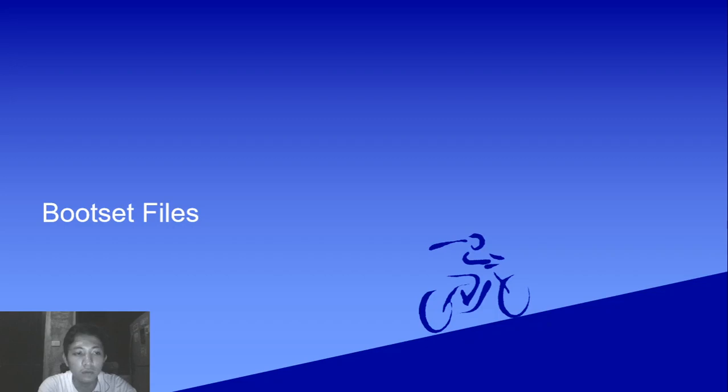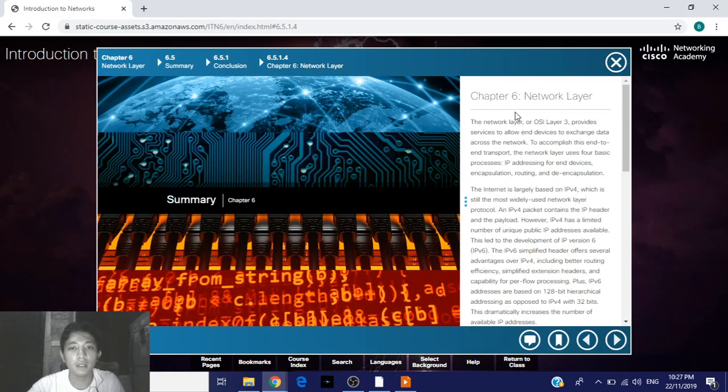So the last one will be the bootset files. Both Cisco routers and switches load the IOS image and startup configuration file into RAM when they are booted, as shown in the figure. The running configuration is modified when the network administrator performs device configuration. Changes made to the running config should be saved to the startup configuration file in NVRAM in case the router is restarted or loses power. So let's go to the NetAcad.